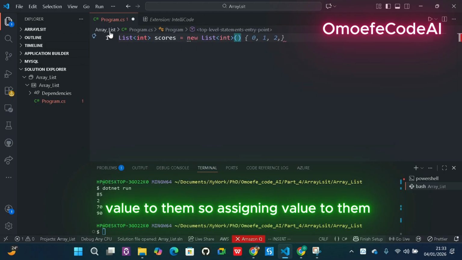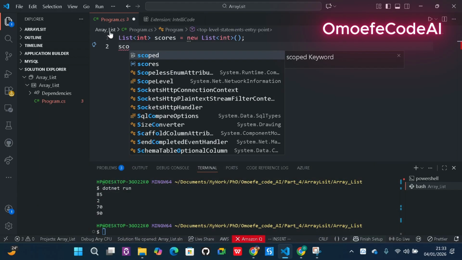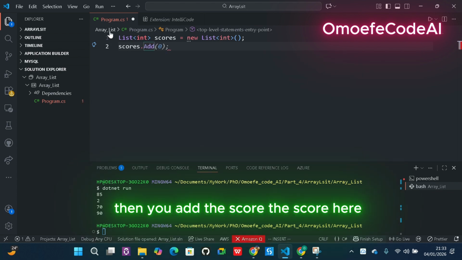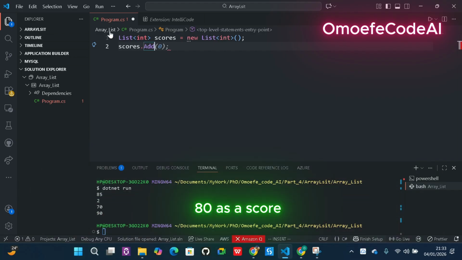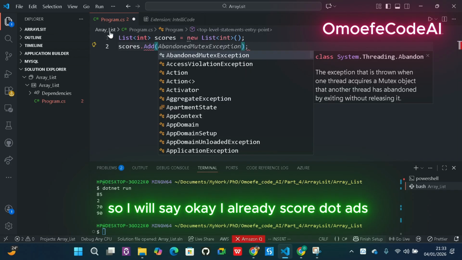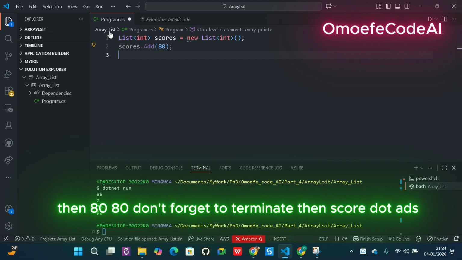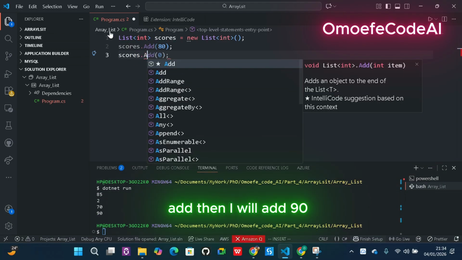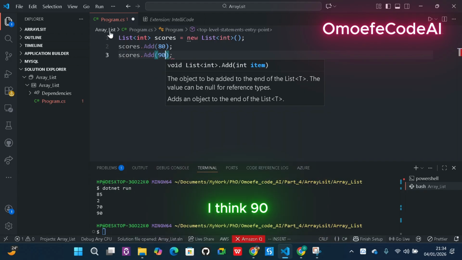So assigning values to them, you already know that we use the dynamic pattern of list. So we say score dot add, then you add the score here. At this point we are going to use 80 as a score. So I will say score dot add, then 80. Don't forget to terminate. Then score dot add, then I will add 90. Take 90.